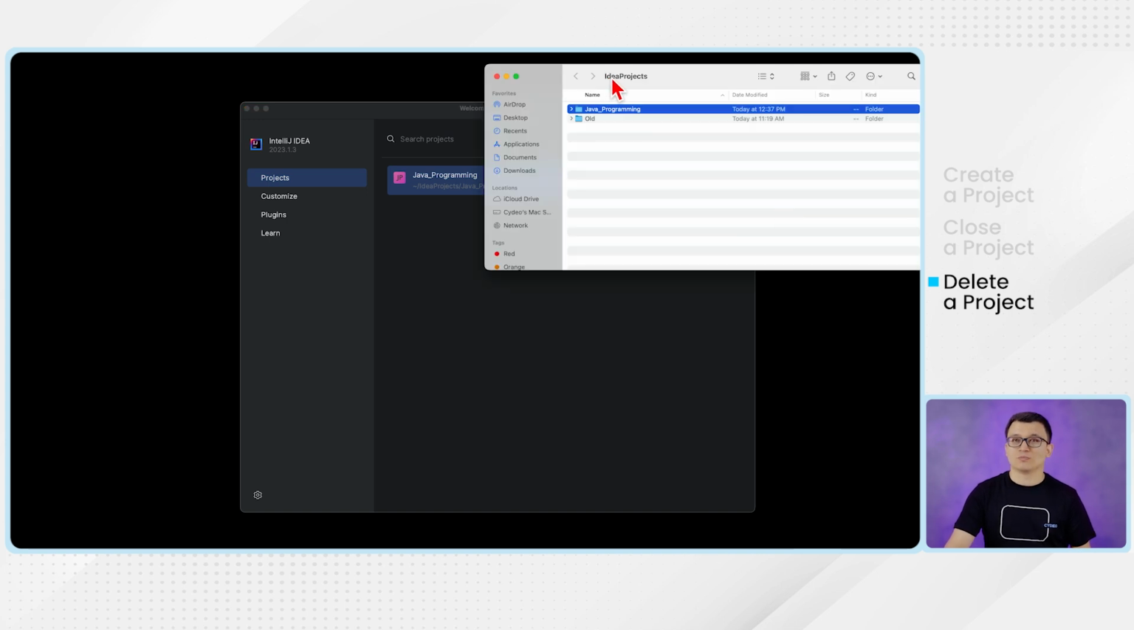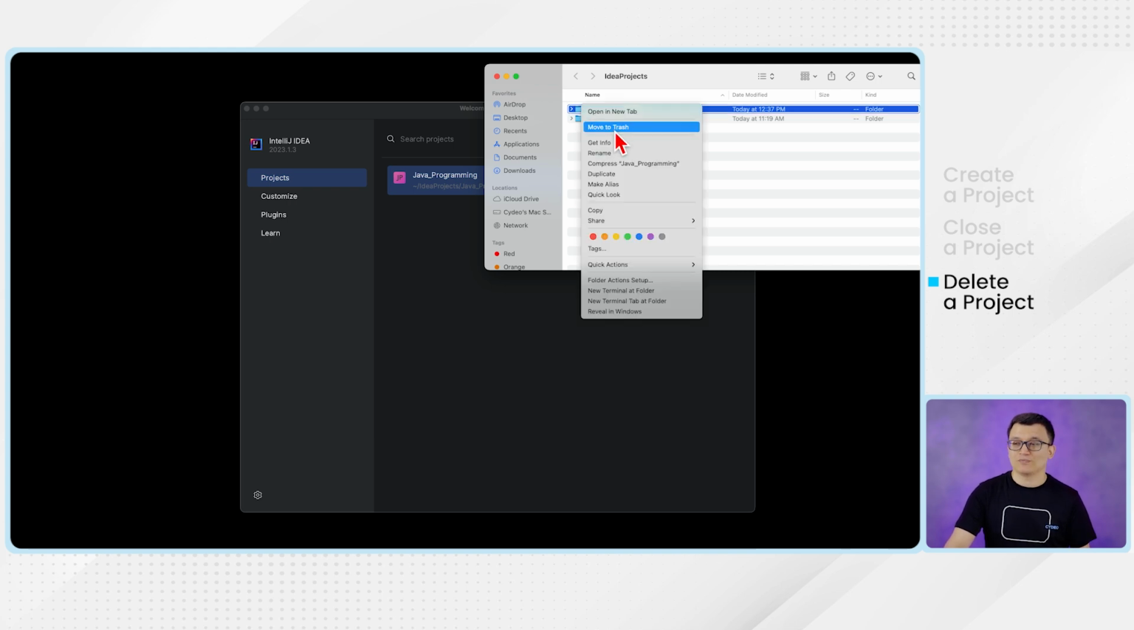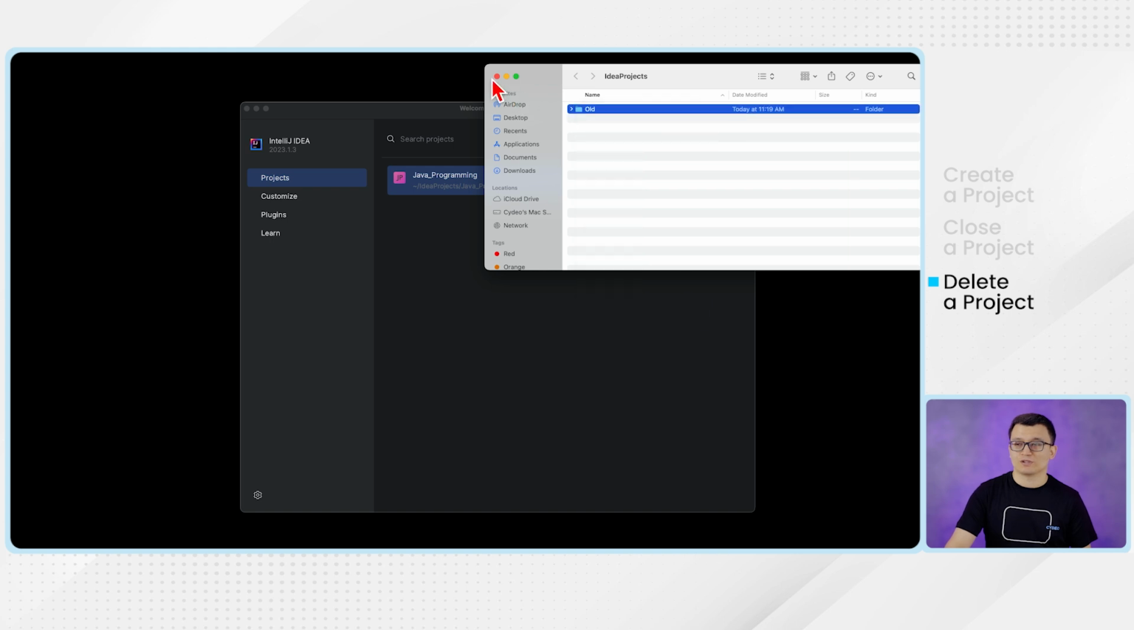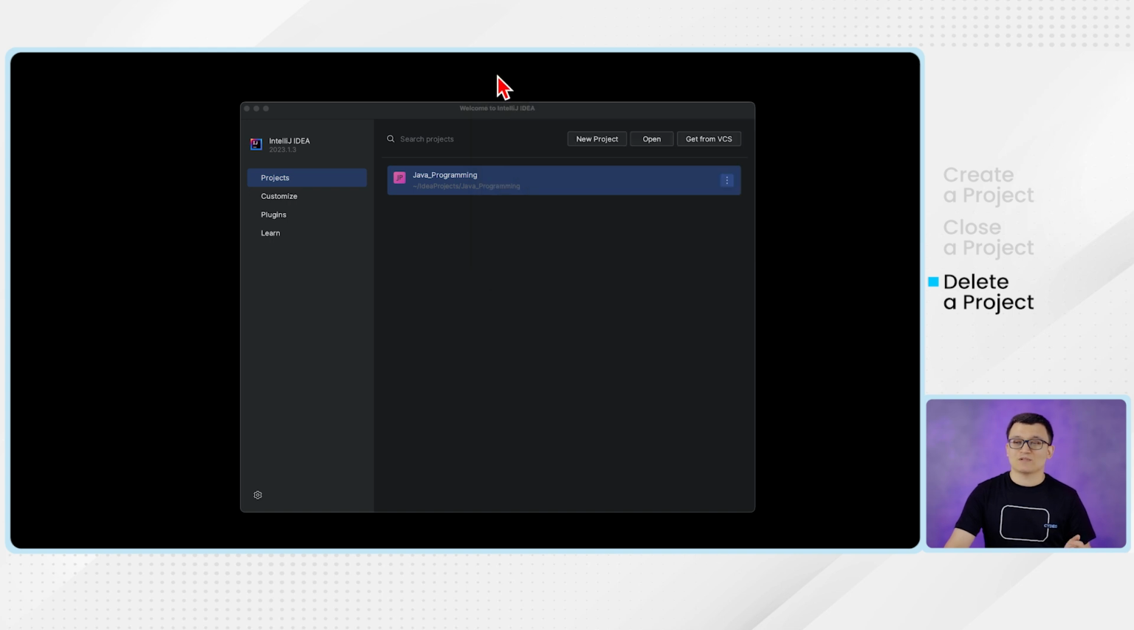You see, it took me to this IDEA projects directory. And from this IDEA projects directory, I will select the project that I want to delete. So for example, this is the one that I want to delete, Java programming. I will right click and select Move to Trash. Okay. So the project is now deleted from IDEA projects. If you go back to your welcome window now, you see the color of this project is gray now.